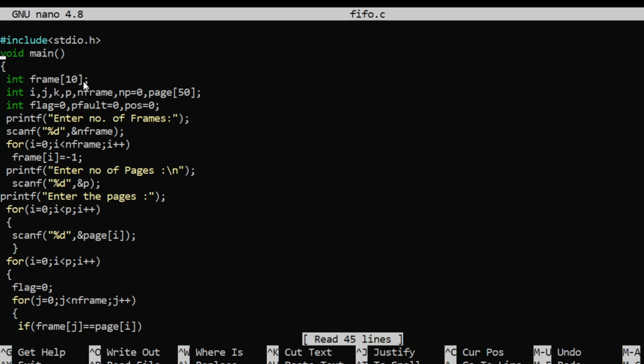Okay, and here it is 10, the maximum capacity. So here the frame contents will be stored, that means the page content will be stored inside this frame array. Next i, j, k, some variables are there, p is also the number of pages variable, and for frame I am using n frame. Okay, now page, this is the page array. Okay, so here you can take the page inputs.